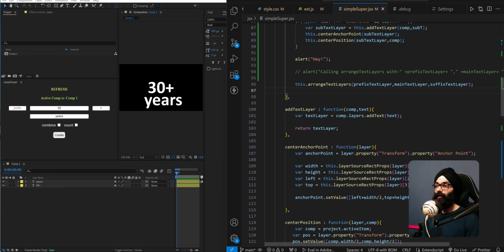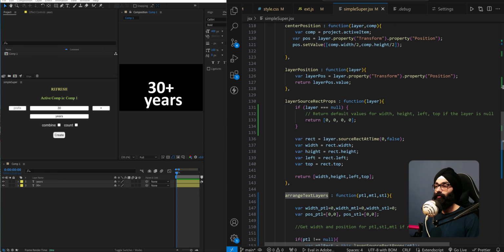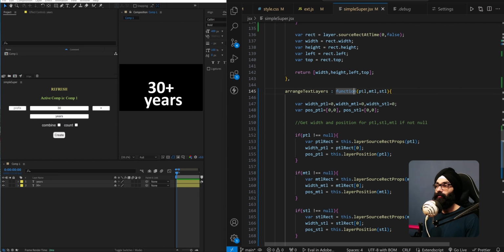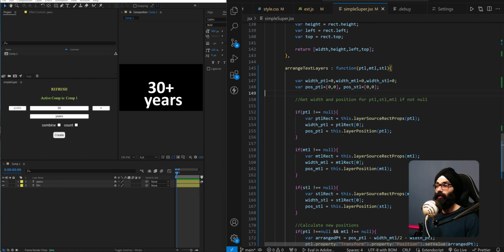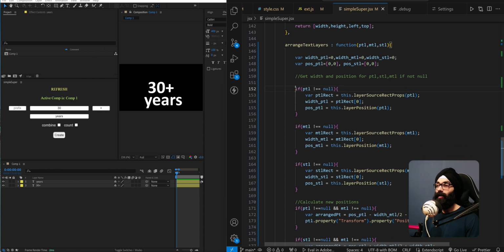So why that was the case is, if you go to arrange text layers function, what is happening here is, it's a function which takes in three parameters and then we define the width of each. So prefix text layer, main text layer and suffix text layer to be zero to begin with, and these positions to be zero to begin with. Now we've added this if condition here, which says if PTL is not equal to null, then PTL rect is this dot layer source rect props PT1.